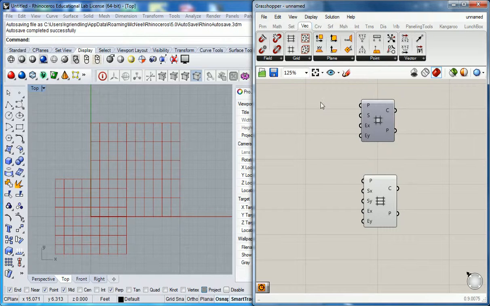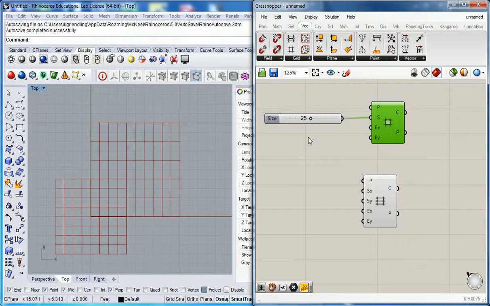So I can drop in, for the size, I want to say 0 is less than 25 is less than 50, say. I'm just going to start with that, and I'll plug that in. And then for the count, I'm going to say 0 is less than 4 is less than, say, 5.